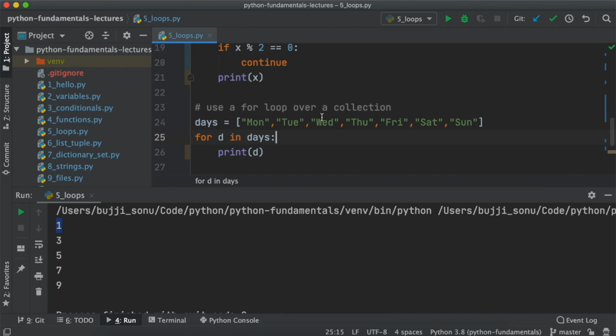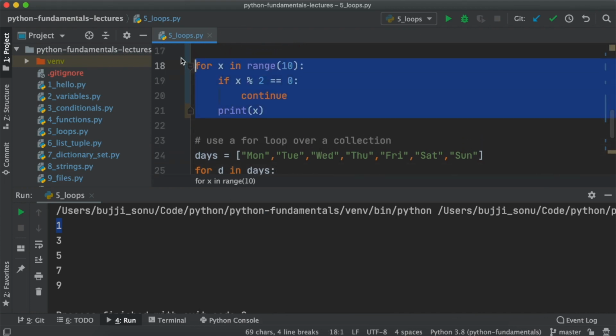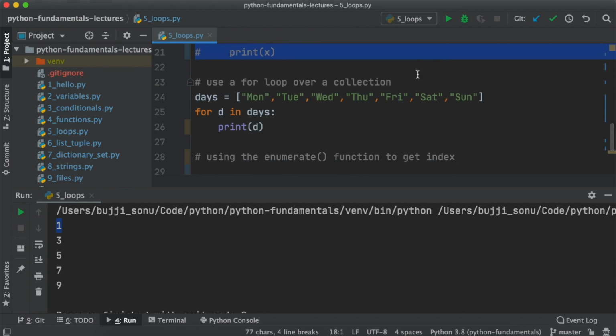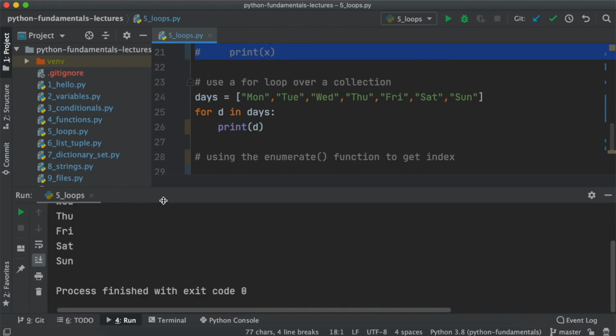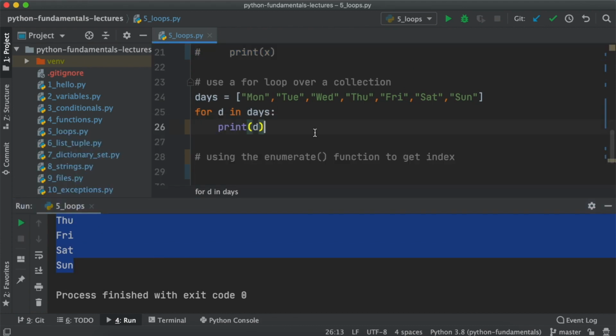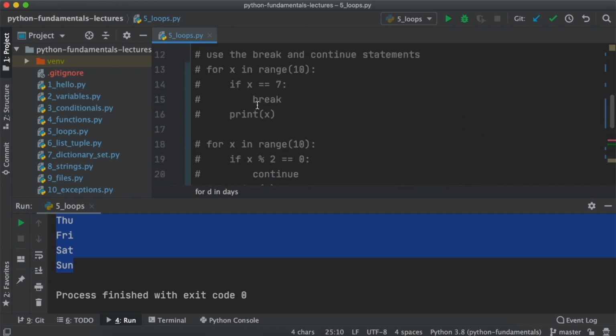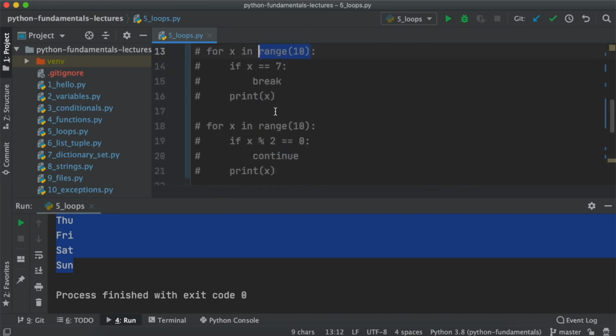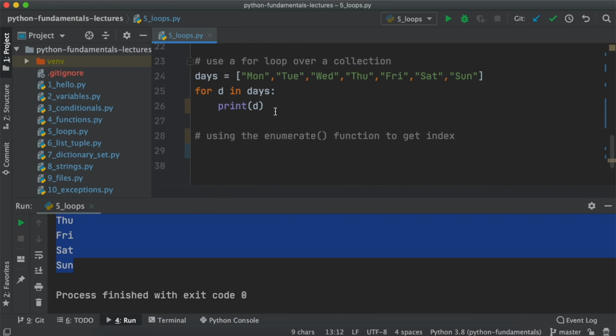Now first let me comment this and let's run this, and as you can see, whatever is there in the list is being printed. So this notation is slightly different from most of the other languages. In C programming or Java, you might have done an initialization, then increment, then a breaking condition. Here we don't have that concept. We just iterate through a list of elements, or we iterate through a list of numbers. That's the most common purpose of using a loop.